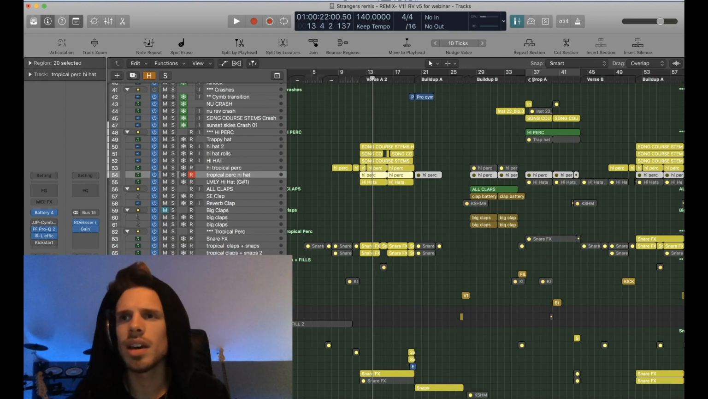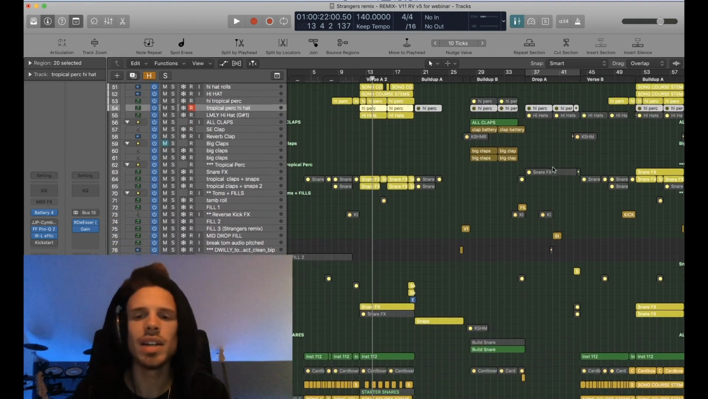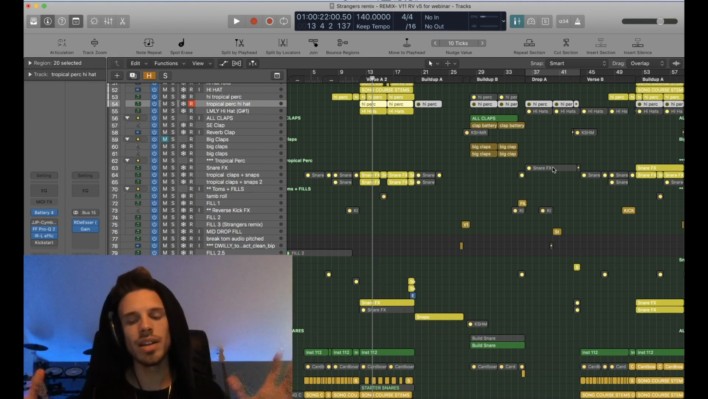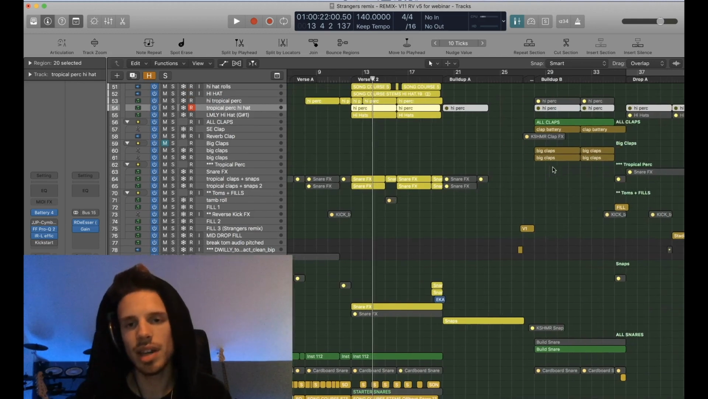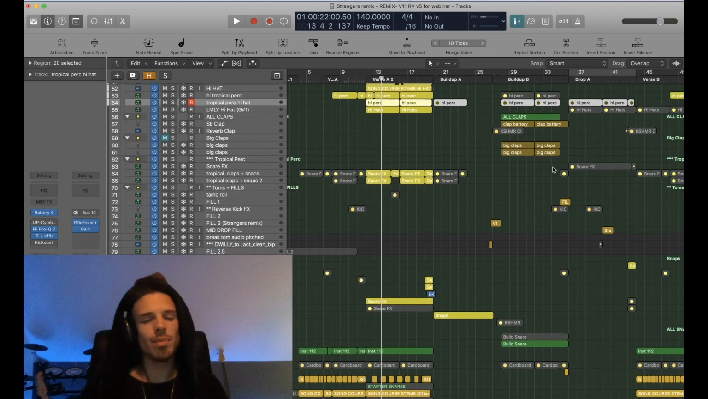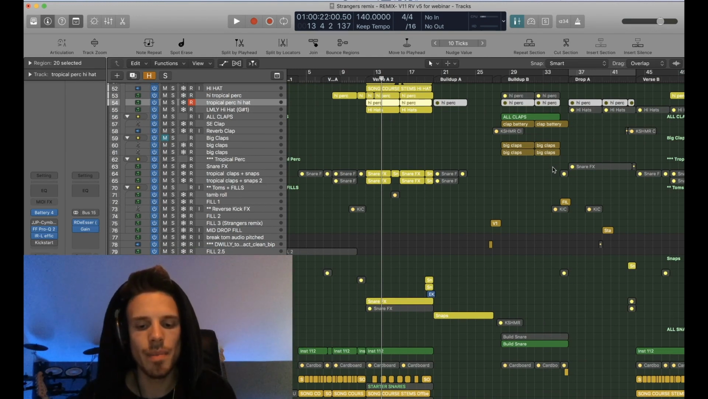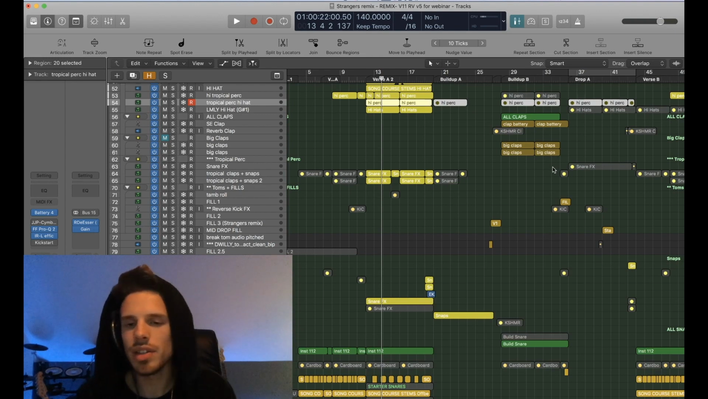So Trigger says, I've started using Ozone Imager, but I'm getting a lot of phasing issues. You're going to get phasing issues if you overdo it. If everything is too wide, that's when you're going to get issues. Generally, when you've got stuff in mono, I don't get any problems. And phasing is something I've never paid too much attention to. Again, if the track sounds good, generally you don't have to worry about it too much.